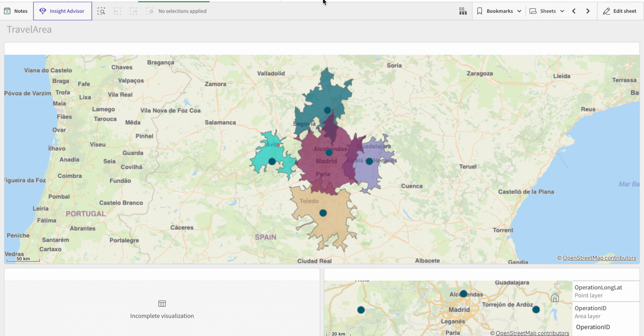Hello, welcome to the series of this Qlik geomap operations. In this particular video, we're going to talk about the intersect operation in geomaps.